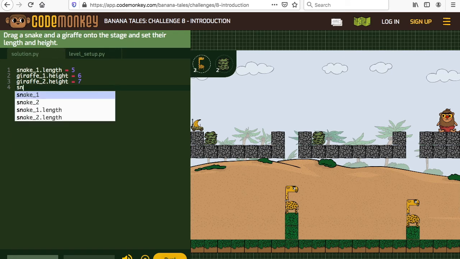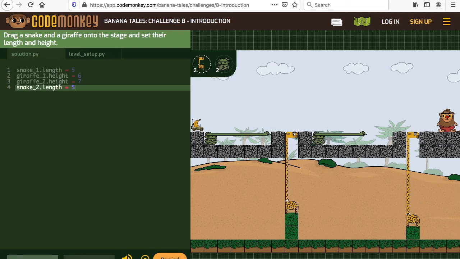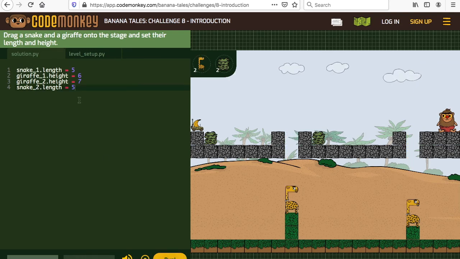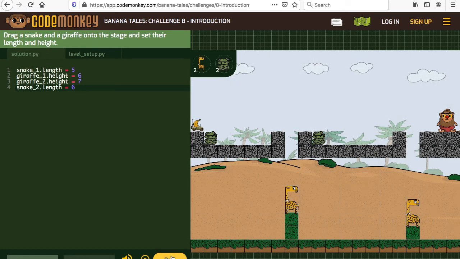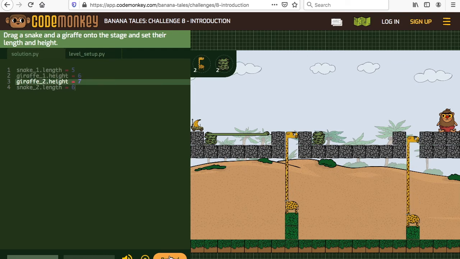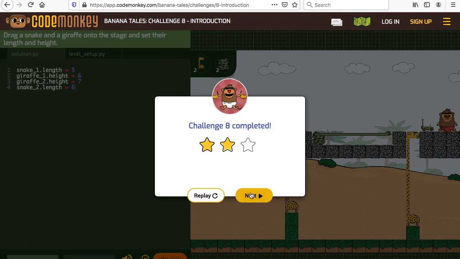Snake 2 length, space equals, and let's try 5 again. We'll see how it works. We'll run. We need to change this a little, rewind, and make this a little bigger. So when we click run, first we have the first snake go, then the giraffe 1 go, then giraffe 2 go up, and then our second snake go. Let's click run. And then we click our banana. Okay, we'll go to the next one.